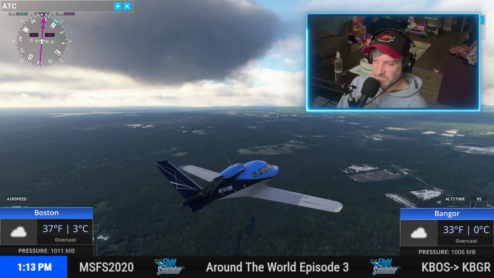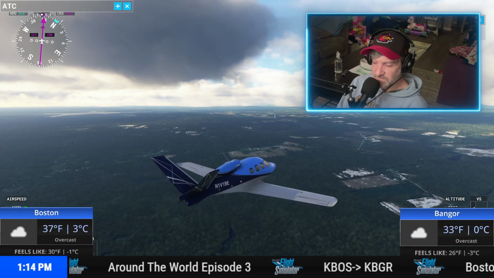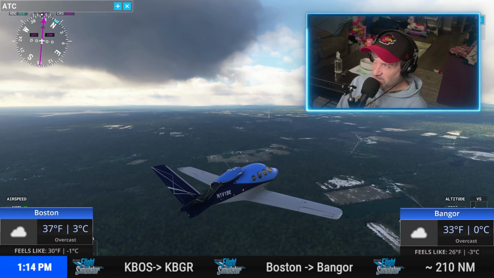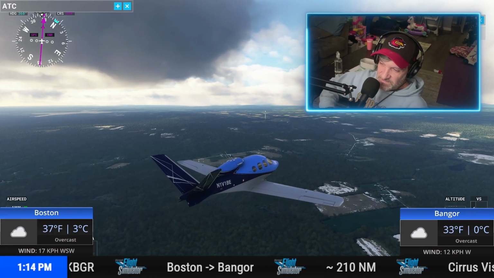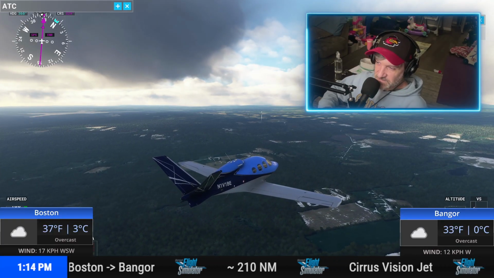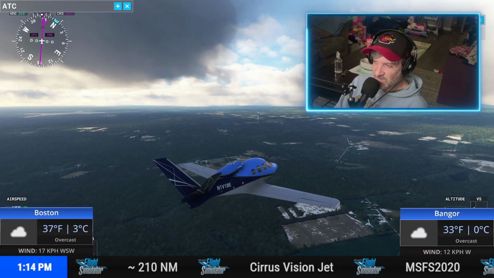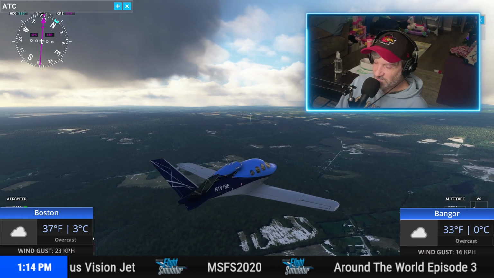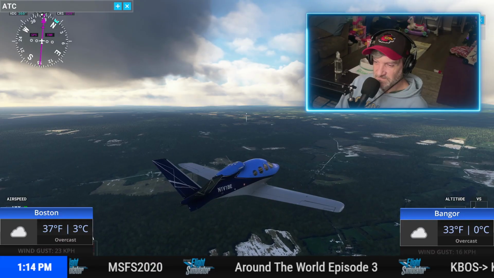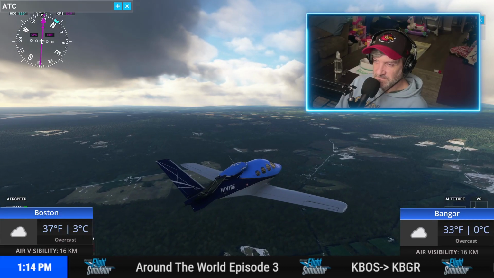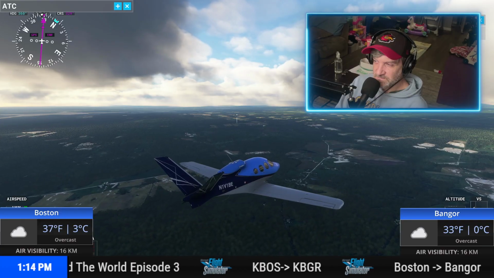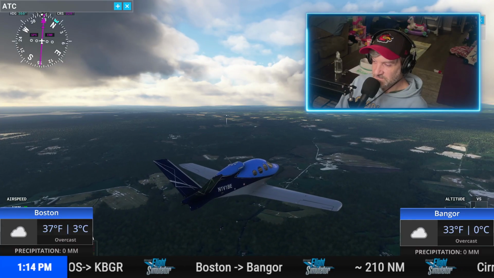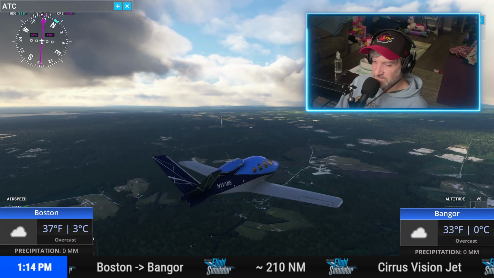Victor Victor 002, you are 13 miles northwest of Bangor. Contact Bangor Tower on 120.75 when inbound. Okay. Tower on 120.75, Victor Victor 002. Bangor Tower, 5 Victor Victor 002, 14 miles northwest inbound ILS Yankee runway 15 approach. 5 Victor Victor 002, Bangor Tower. Altimeter 29.71, wind 305 at 9. Cleared ILS Yankee runway 15 approach.